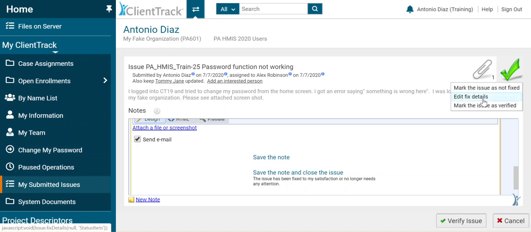Or if there's some detail that was wrong, like if instead of the home screen it was the client screen, you can come in and just edit it so that it has the correct screen. Or you could just mark the issue as verified, saying that I'm verifying this issue is fixed. The same thing will happen here when you save the note and close the issue. It's going to mark the issue as fixed.